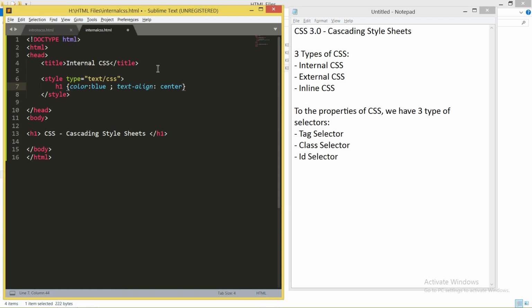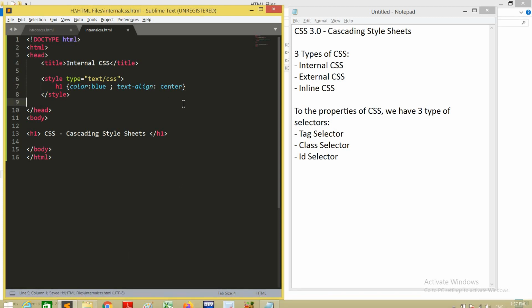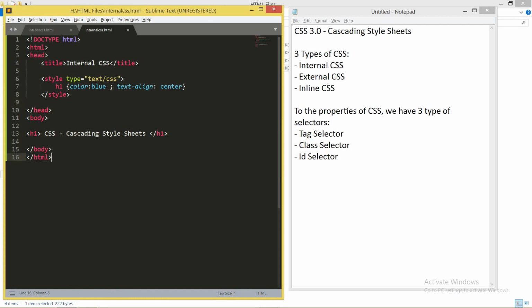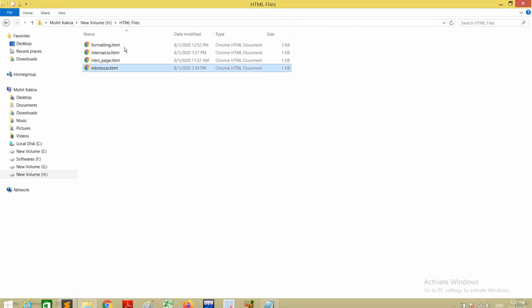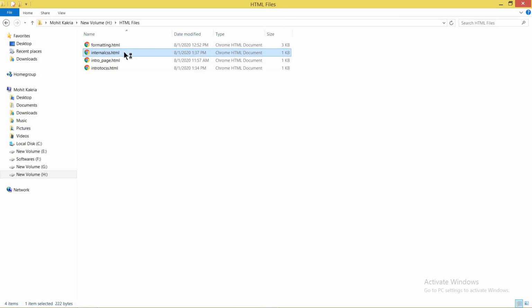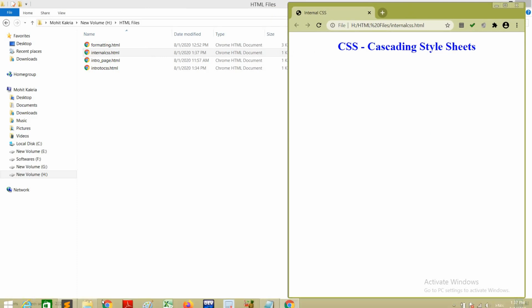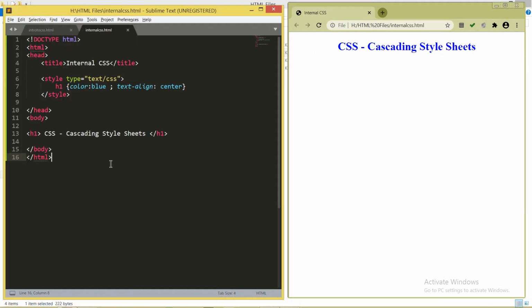Okay, save it, and right-click to open the browser, or you can go to that particular folder and double-click on the file whose output you want to see. Now you can see the output. This is the output, and this is the code. This is how you can implement the internal CSS.